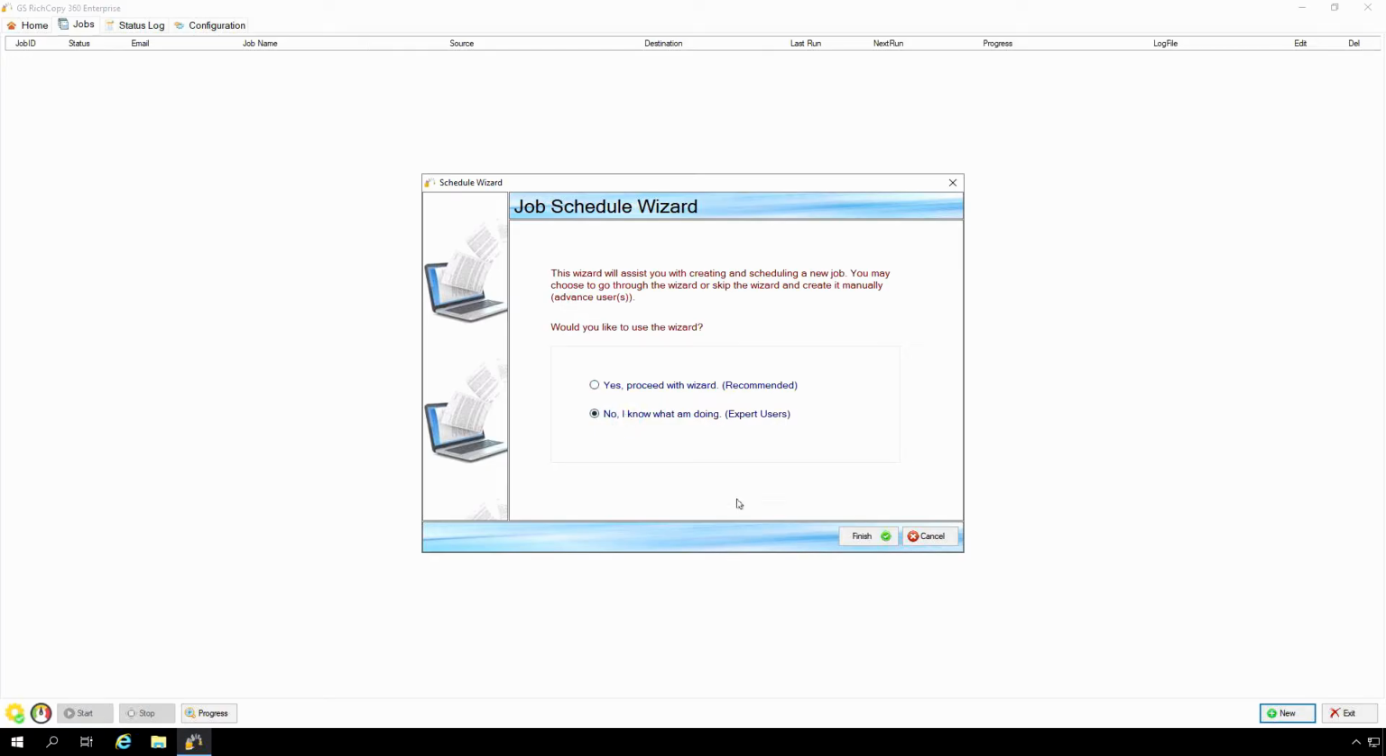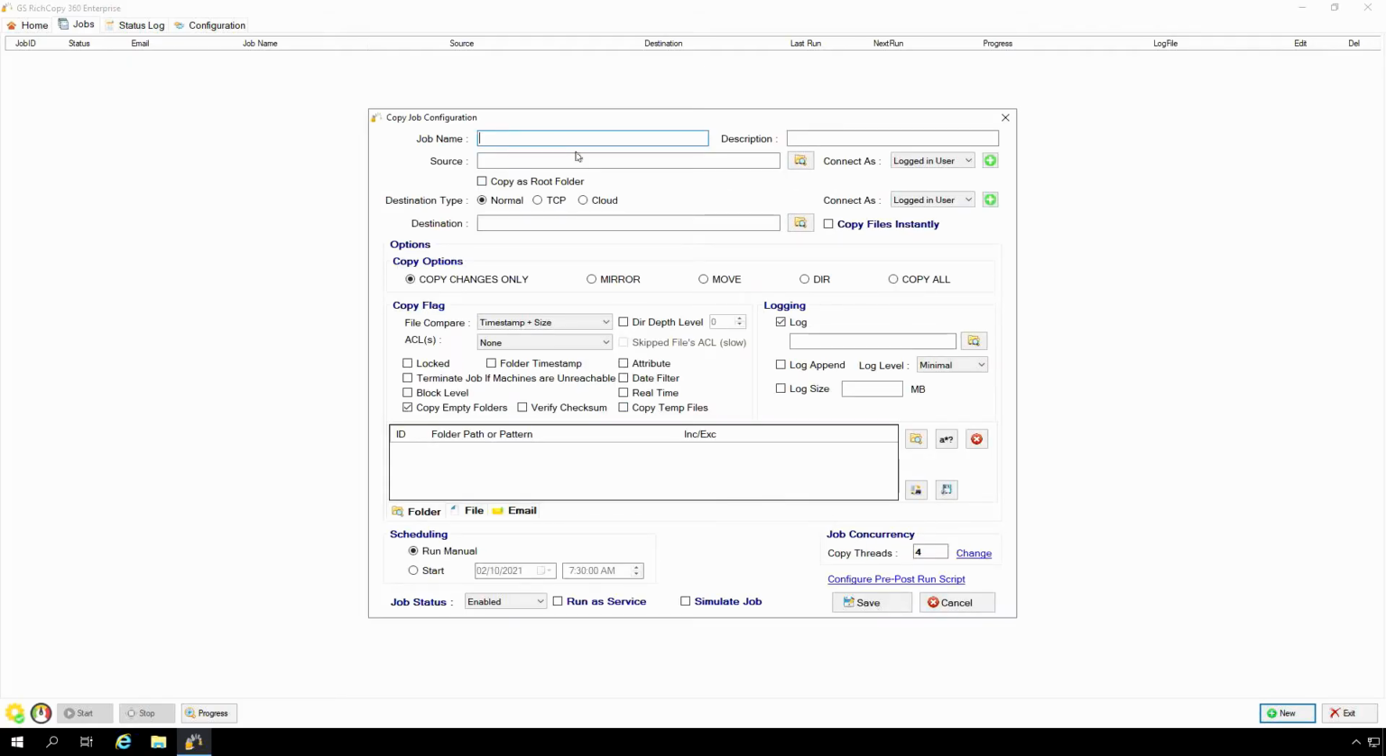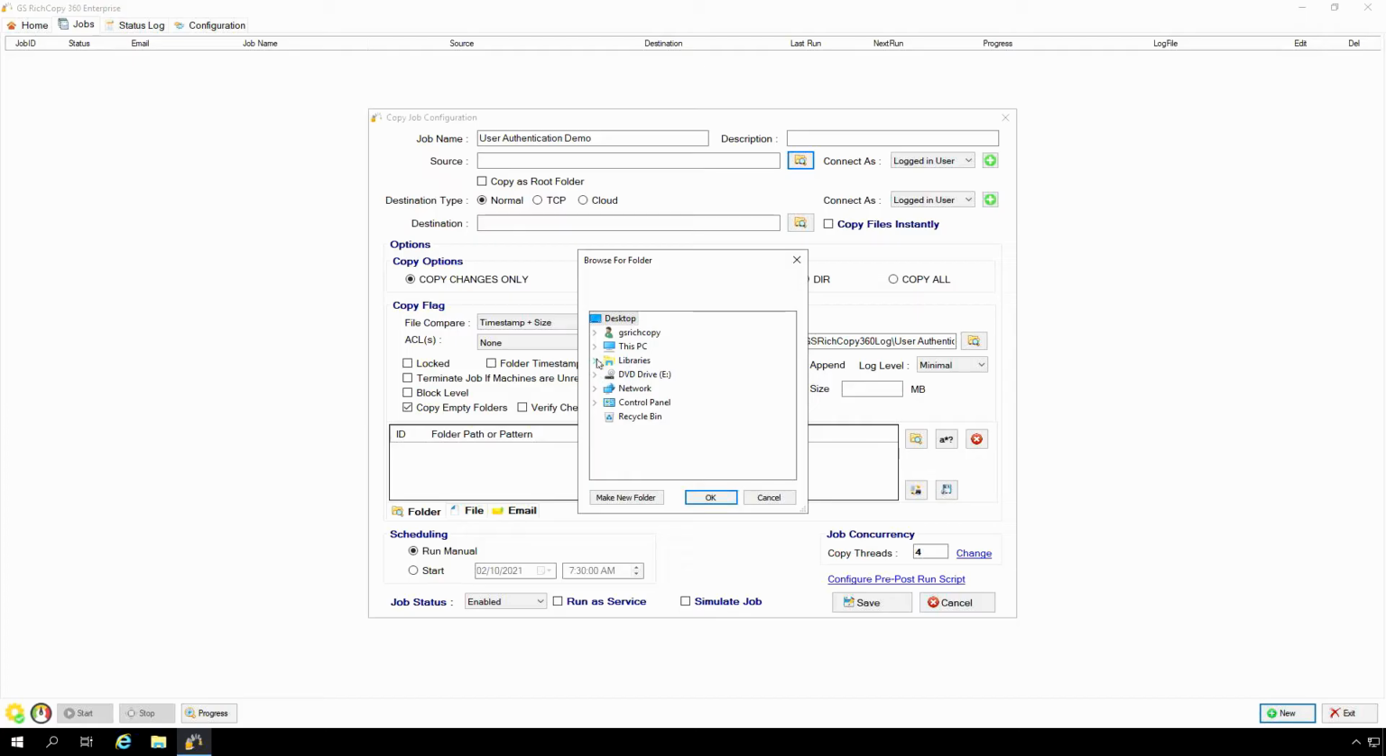You're going to go to Expert Mode. This basically bypasses the wizard. However, the wizard does not have cloud options, so you always want to select Expert Mode. For the job name, we'll give it just a label: User Authentication Demo. For the source, we're going to select the folder that we've created with some dummy files, called Data.